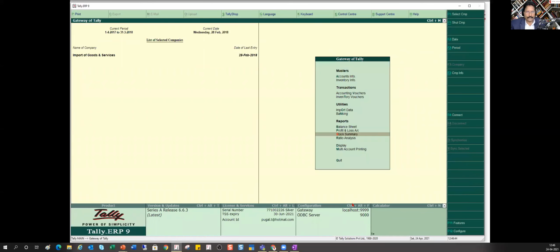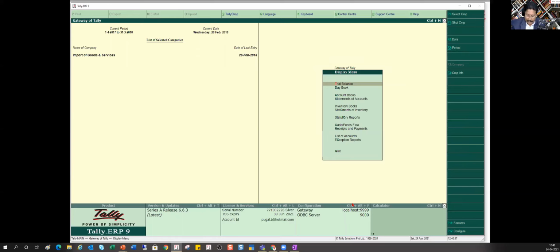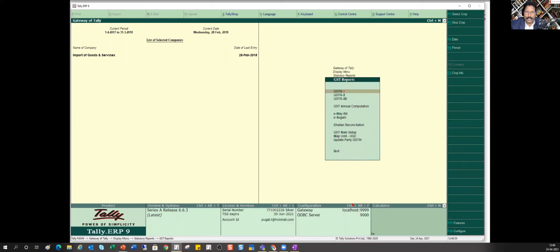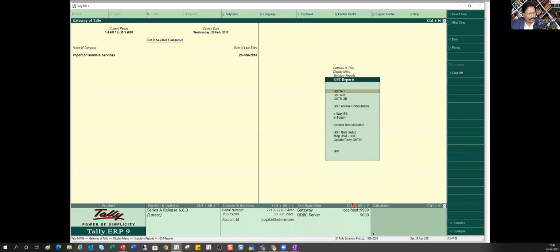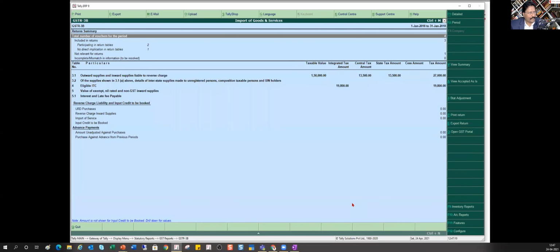Now let us go to our GSTR return. The hotkey for GSTR return is, just remember your DOG. So D for display, O for statutory report, G for GST report. And if you want GSTR-1, press 1. If you want 3B, press 3. Okay. So now here, I'll go to my 3B, right? And this is for January. This is for January, right?